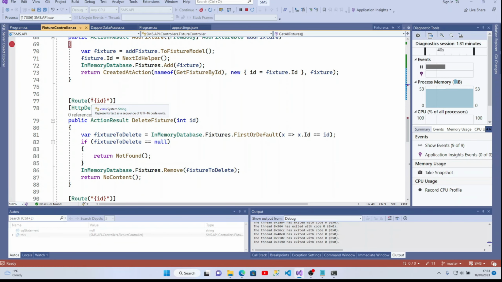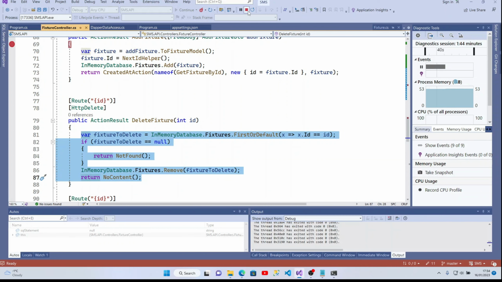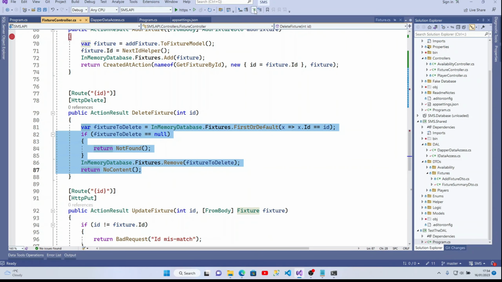Let's go to the delete. So at the moment this is how we are deleting our fixture using the in-memory database. Now we're going to swap this out to the real database. So I'm going to comment this code out, as this will be useful to guide me on what I need to change.